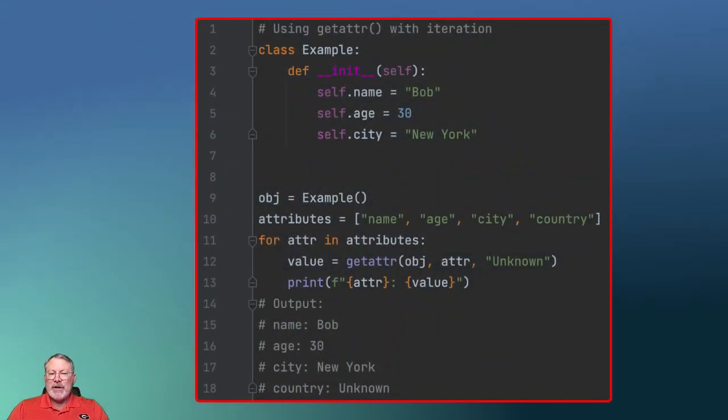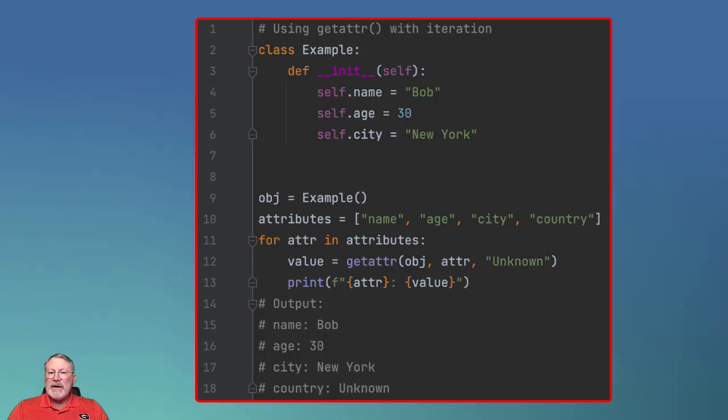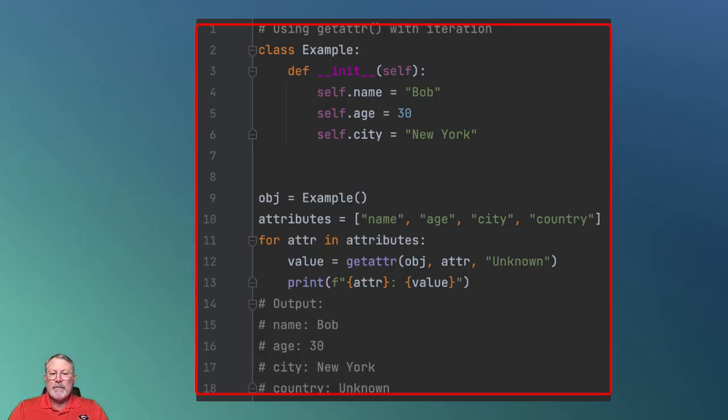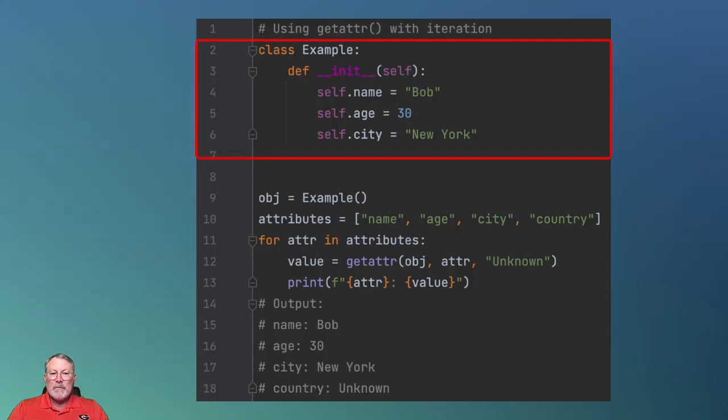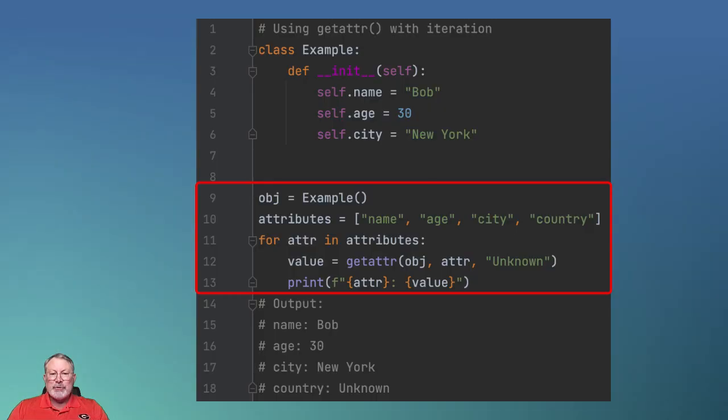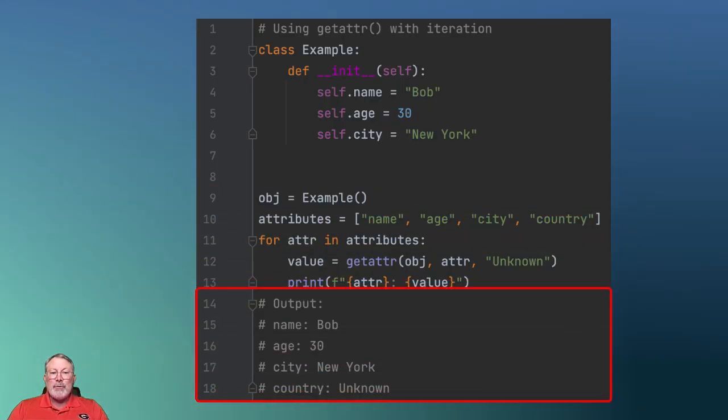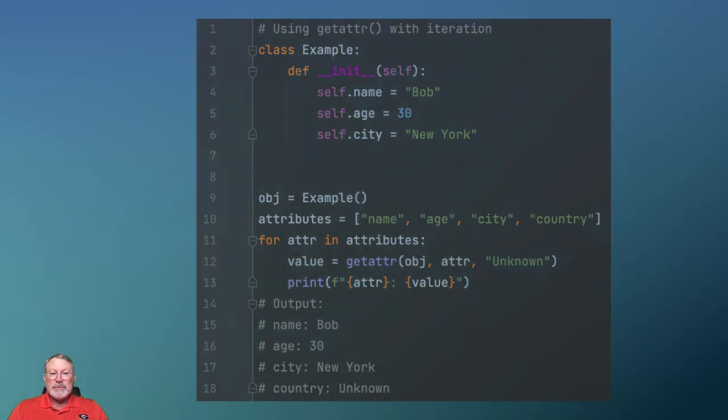Getattr is particularly useful when iterating through multiple attributes. Note, we create a class called Example with 3 attributes: name, age, and city. Here, getattr loops through a list of those attributes and retrieves their values, returning "Unknown" for any missing attributes.